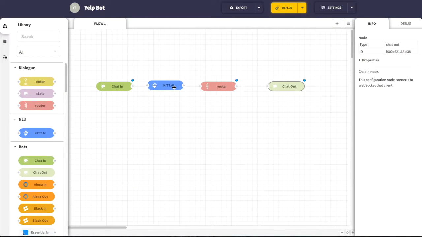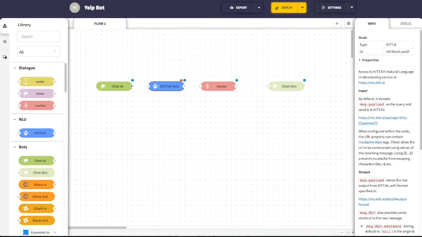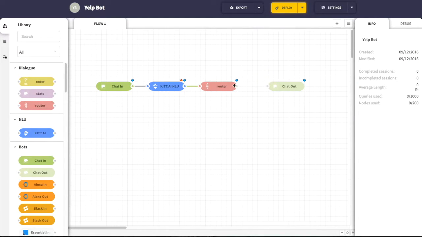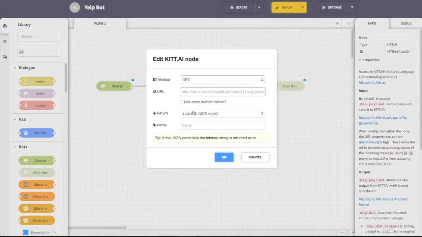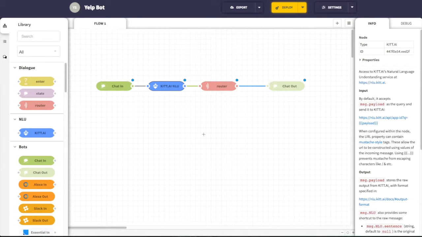Back in Chatflow, drag in an NLU node. Connect the chat in, NLU, router, and chat out nodes like so. Double-click the NLU node. Paste the deployment URL into the URL field and add open bracket, open bracket, open bracket, payload, close bracket, close bracket, close bracket to the end of the URL.